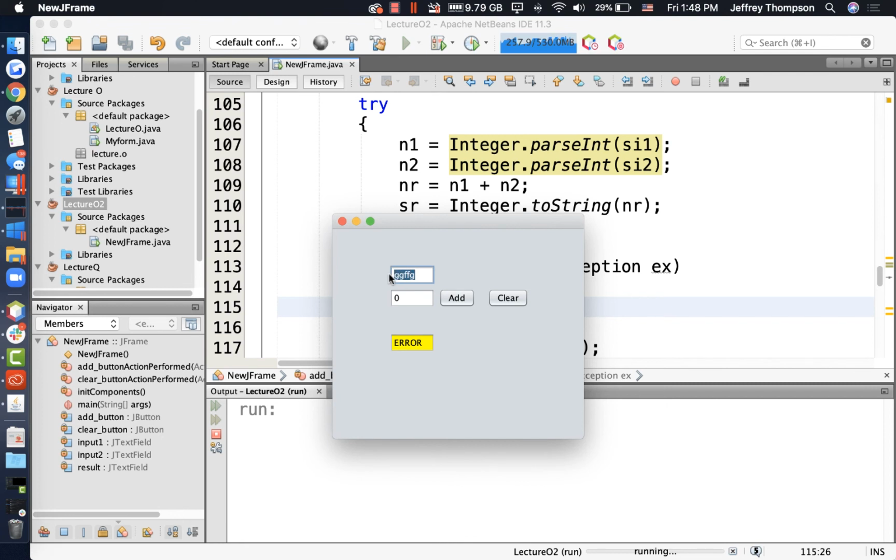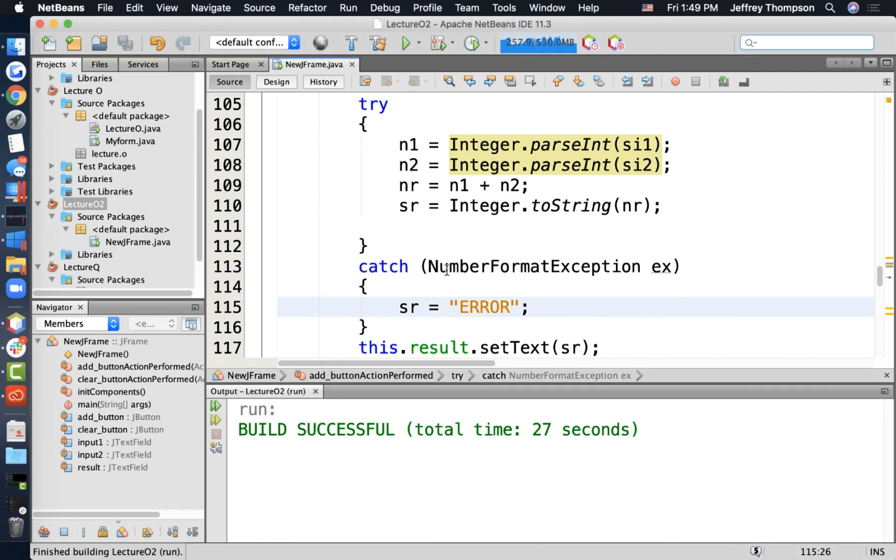Wouldn't it be nice to light that one up as well? Or wouldn't it be better to actually display a good error message? Maybe we could even display a pop-up window. If we wanted to display a pop-up window, that would not be too hard. I think I'm going to leave that alone though. Maybe we'll do that in a future lecture. It's called a message box.